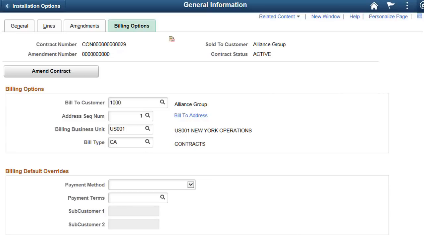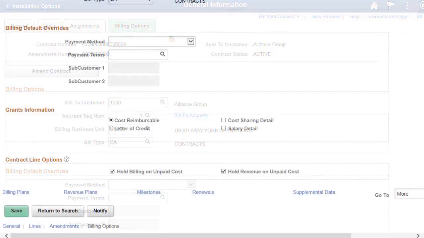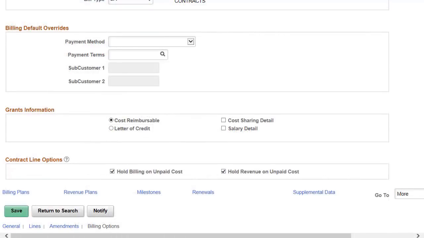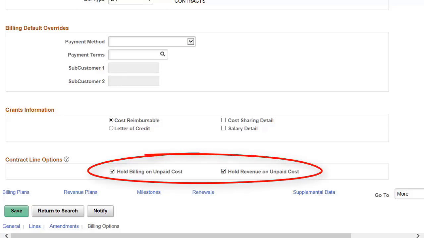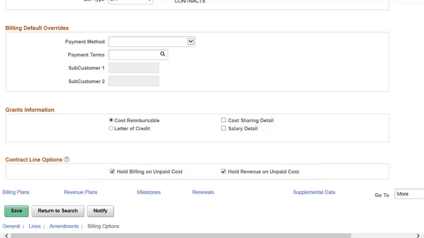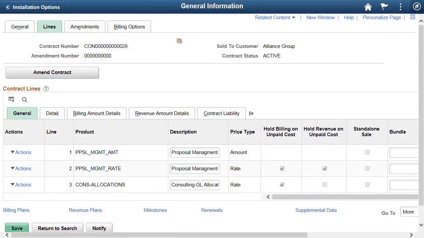New functionality in Update Image 30 supports organizations with federally sponsored grants. In PeopleSoft Contracts, contract administrators can select to hold billing and revenue transactions from being sent to the general ledger for unpaid cost using the Billing Options page. Selected options for hold billing and hold revenue on unpaid cost appear by default from the Contract Billing Options page to the contract line. You can override these options on this page. The selected options on the contract line are used when processing billing and revenue recognition.